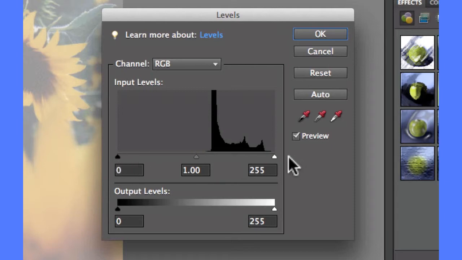Now the Levels panel has a histogram. Where it says Input Levels, you'll have a histogram on there. Now the slider on the far left represents shadow detail. That's the black slider. The slider in the center, the grey slider, represents midtones, and the slider on the far right represents highlights. Now because this image is lacking in shadow detail, the histogram is sitting in between the highlights and the midtones.